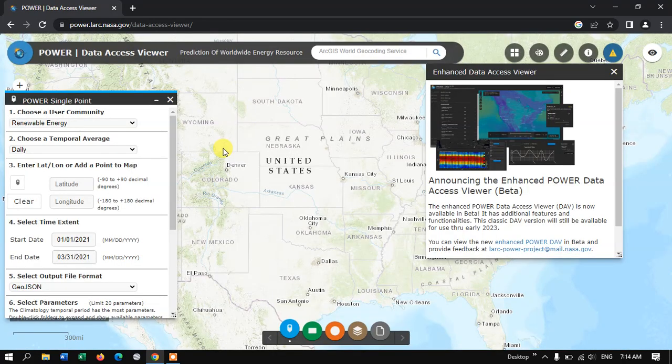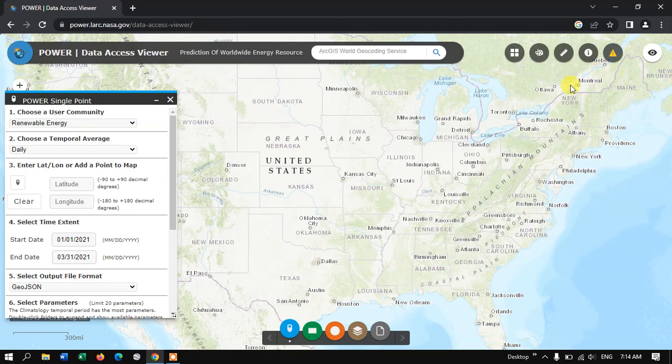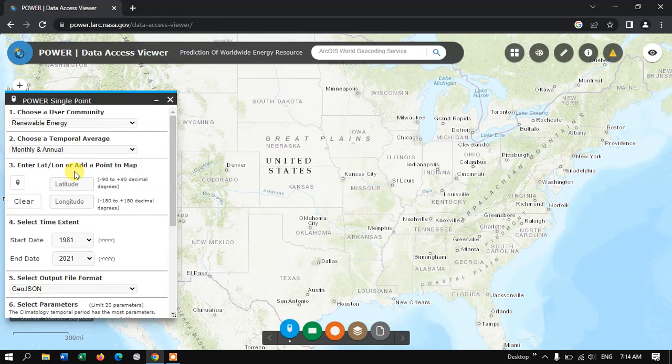So this is how the web page looks like. Let me close this pop-up. And you can see there's another pop-up over here, and here choose a user community. So I'm going to select renewable energy and choose a temporal average. So I'm going to pick monthly and annual. Here you can change it accordingly. If you want, you can just select daily data.